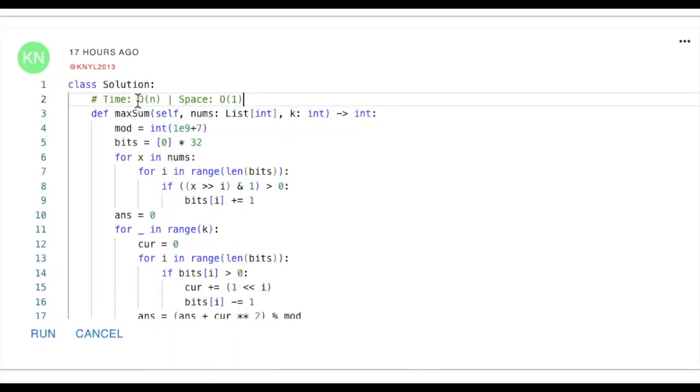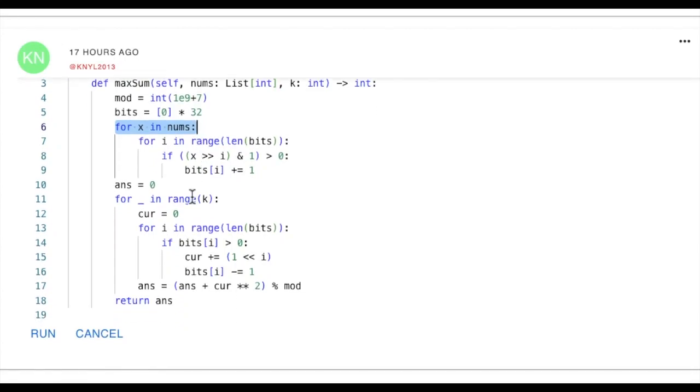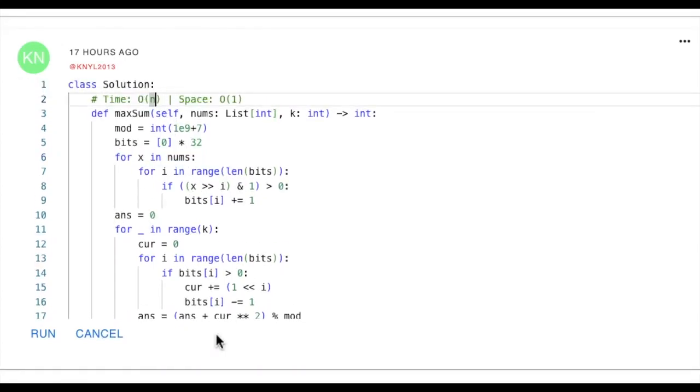For the time complexity, it's going to be O(n), simply coming from this for loop. Also, I forgot to mention this should be O(n plus k), because for the other for loop you loop k times. And the space complexity is going to be O(1), because the only thing that we store is this array, which is just 32 in size, so it's a constant, so we can assume that it's O(1).